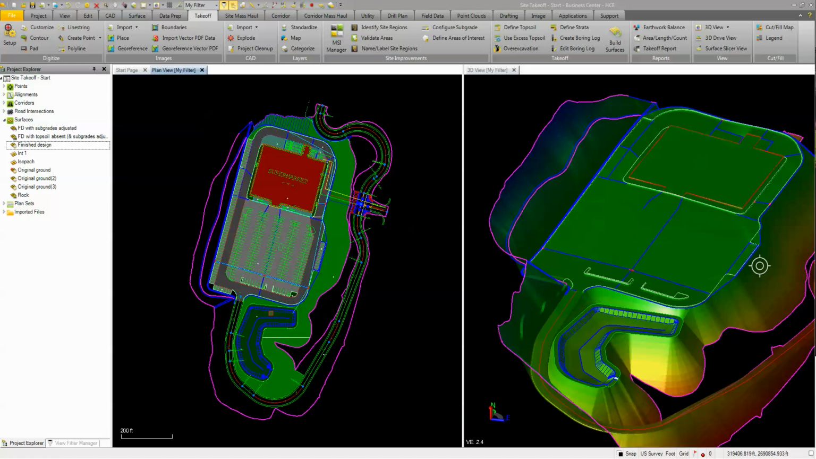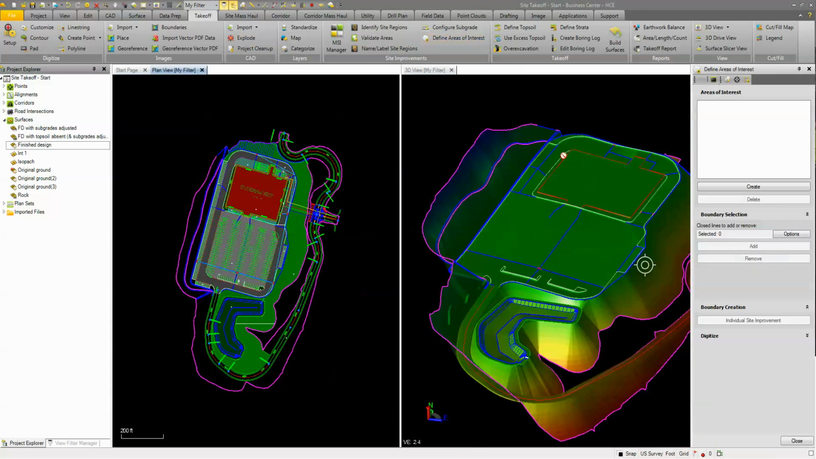So now that we've got the overall numbers, we want to break it down into our areas of interest. So we want to identify the pond from everywhere else. To do the area of interest on the takeoff ribbon, you're going to go to define area of interest. And I'm going to start by creating a new area of interest.